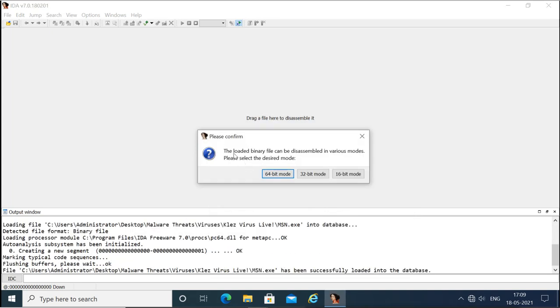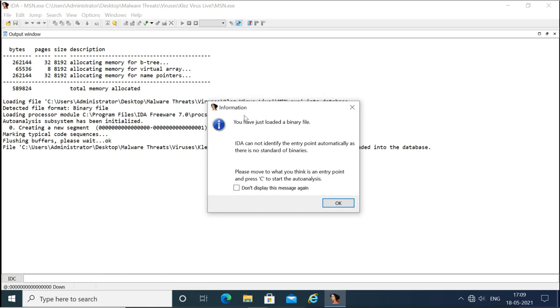Then it is saying the loaded binary file can be disassembled in various modes. Please select the desired mode. You can select 32-bit, 64-bit or 16-bit mode. I'll go with 64-bit. So it says you have just loaded the binary file. IDA cannot identify the entry point automatically as there is no standard for binaries. So please move to what you think is an entry point and press C to start the auto analysis if you want to do the auto analysis.